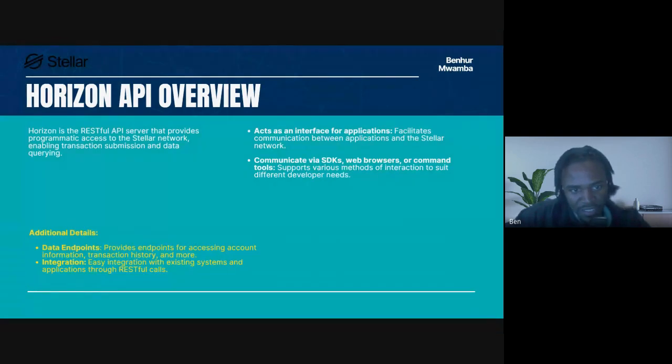But you have to understand that the Horizon API does not deal with smart contract operations. That one, RPC deals with. So the Horizon API just deals with querying data, finding out, viewing the data, and also enabling transactions. If you want to send lumens, for example, that can happen in the Horizon API.